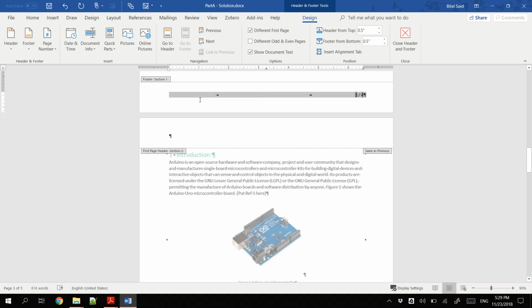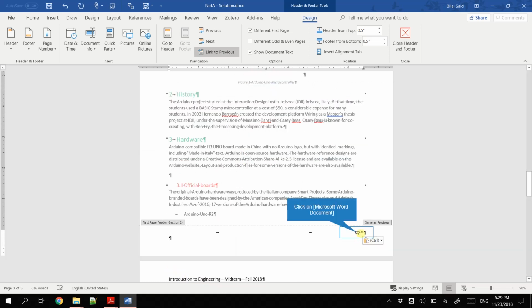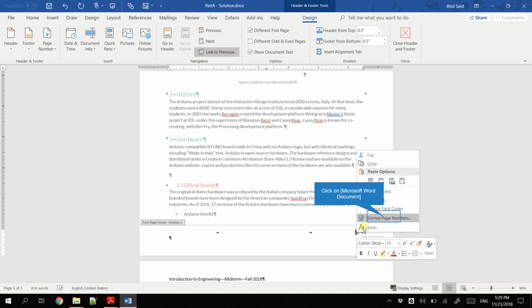It should appear on the other pages. Otherwise, I can do it manually. I'm gonna copy and paste here. It seems that I have a tiny problem with the number here.